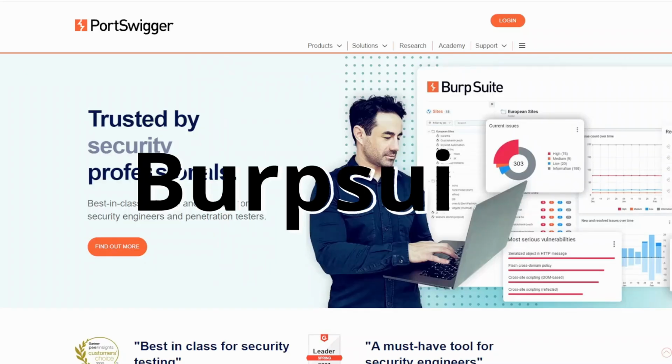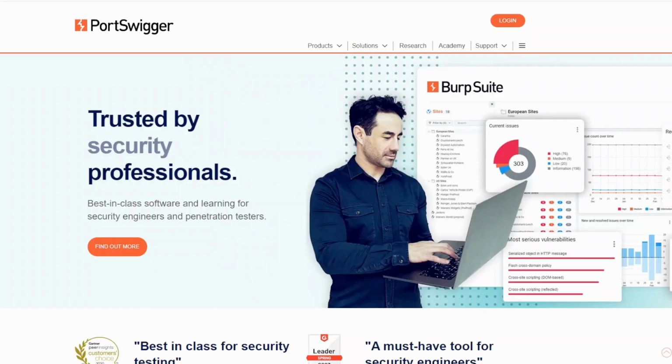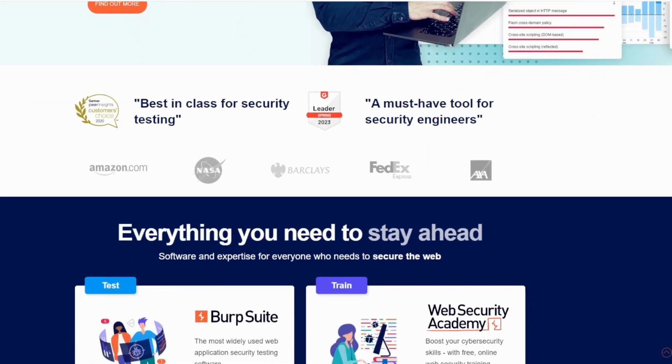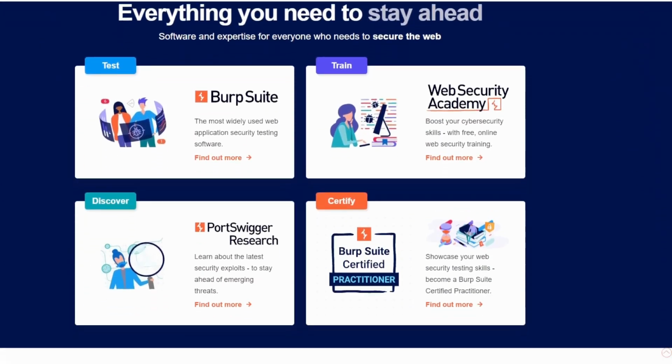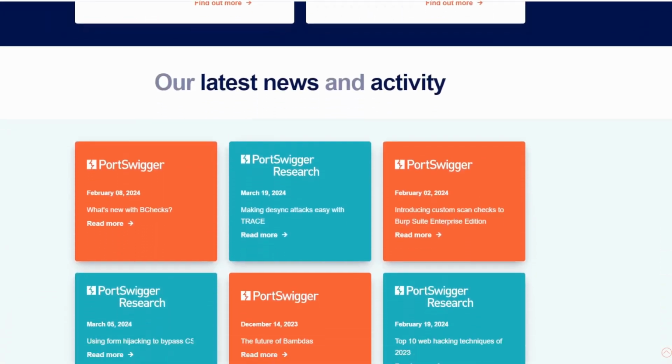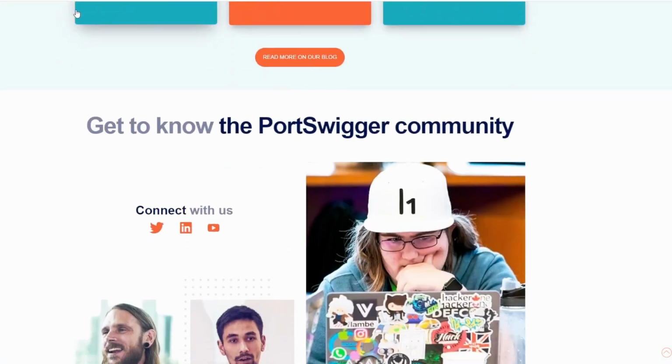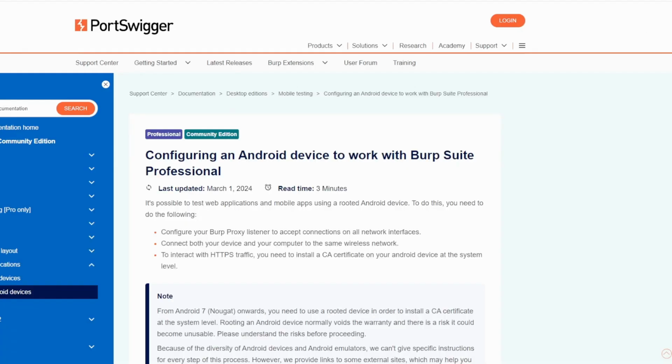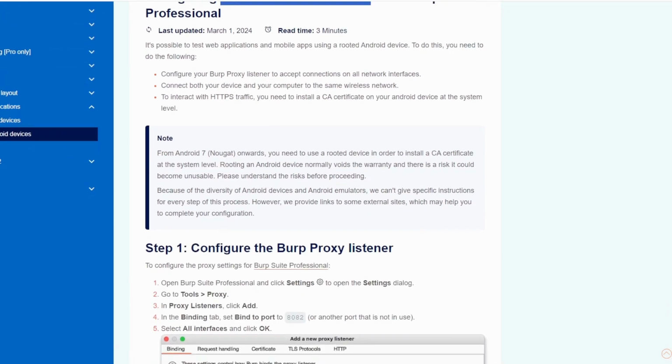BurpSuite is a powerful tool used for web application security testing, but it's also extremely useful for mobile hacking. Its intercepting proxy feature allows hackers to examine and manipulate the communication between a mobile app and its server. By analyzing this communication, hackers can identify vulnerabilities and potential exploits within the app's network traffic.